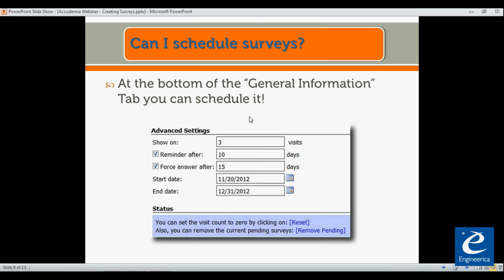Alright, and then the next question, can I schedule surveys? At the bottom of the General Information tab, which was the first tab, you can actually go down there and set show on every 3 visits or something. You have it remind them, like let's say you didn't have any required answers on there, or they bypassed it. You can have it remind them to take the survey every 10 days, and you can actually force them to have it taken after the 15 days right here.